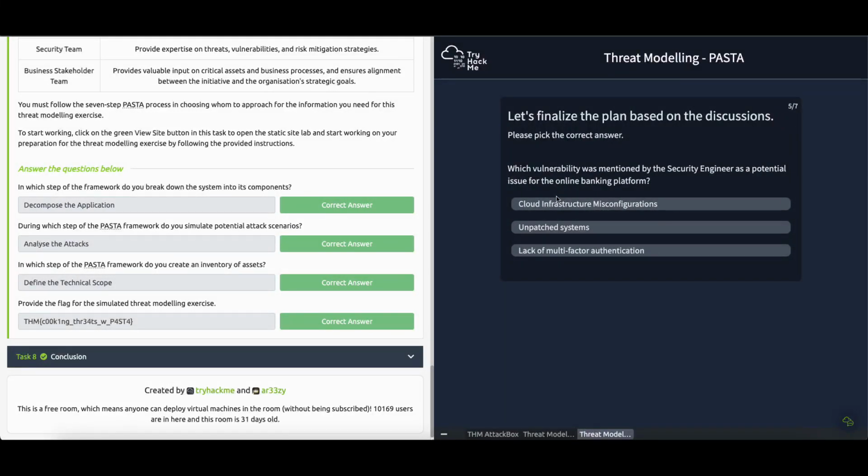Which vulnerability was mentioned by the security engineer as a potential issue for the online banking platforms? And the answer for this one is, no, it has to be this one: cloud infrastructure misconfigurations. Let's read the question again. Which vulnerability was mentioned by the security engineer as a potential issue for the online banking platform? Yes, it has to be this one.